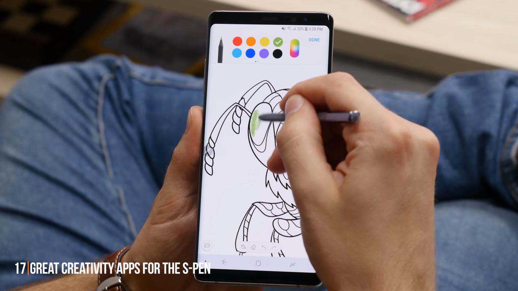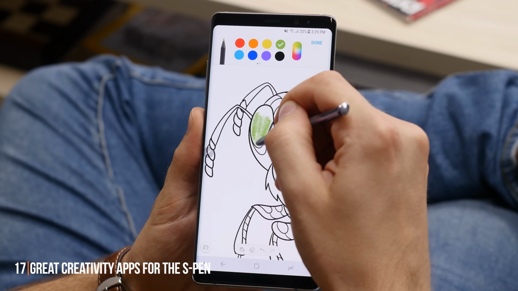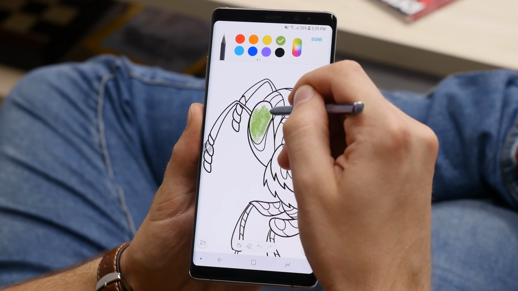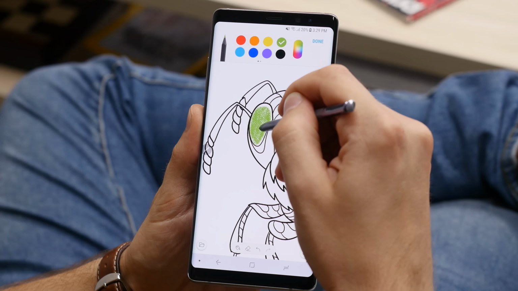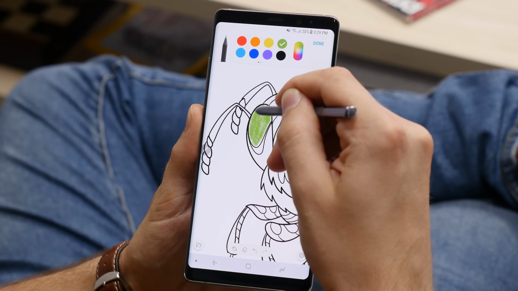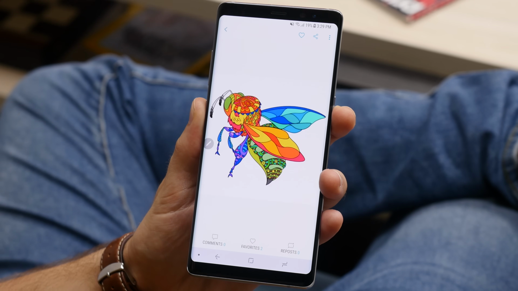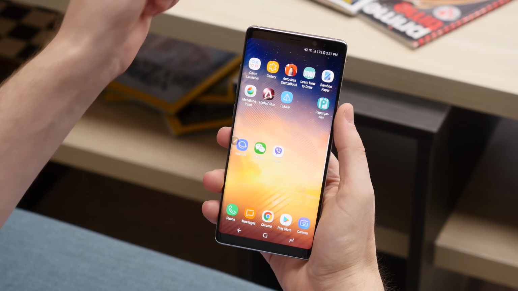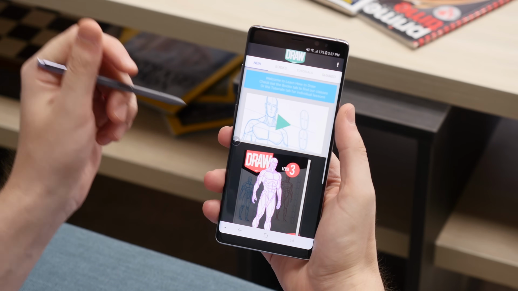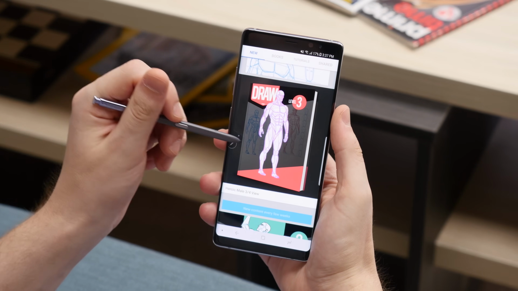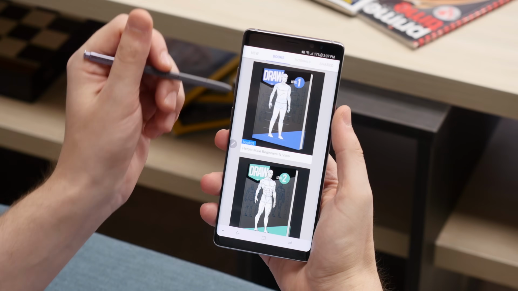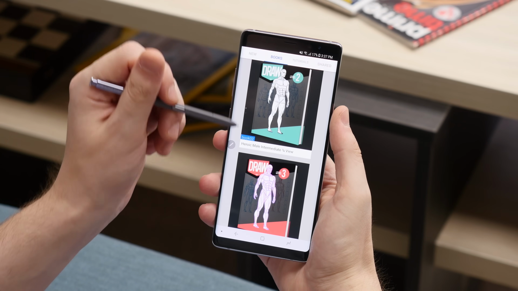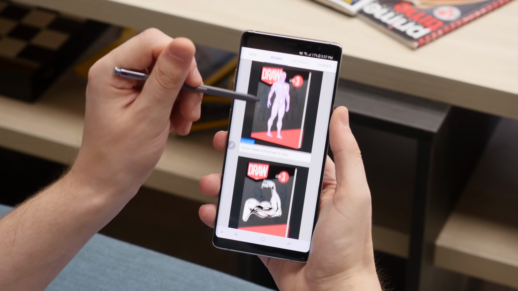The Galaxy Note 8 should come with the PenUp app pre-installed, which is a great portal for coloring books and other fun content. However, those of you who are or want to become more artistic could benefit from installing a few extra creativity apps. If you want to pick up on the basics of drawing, we recommend giving Learn How to Draw a try. This app features a lot of tutorials covering the beginner, intermediate, and advanced levels.